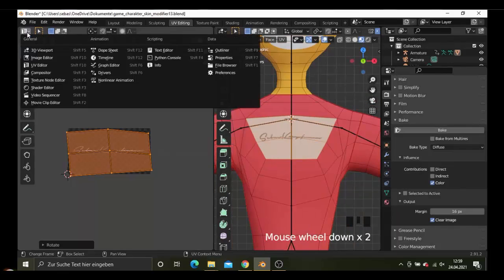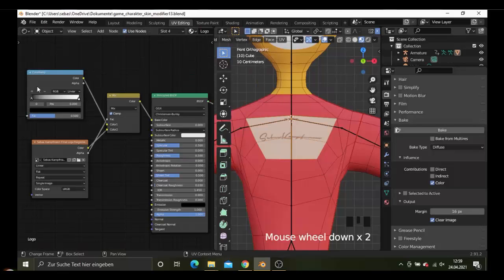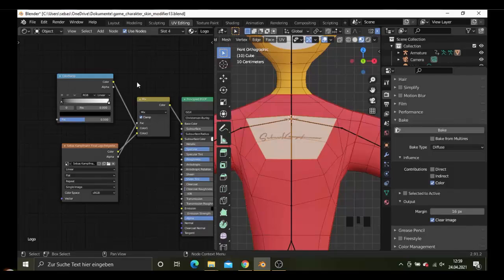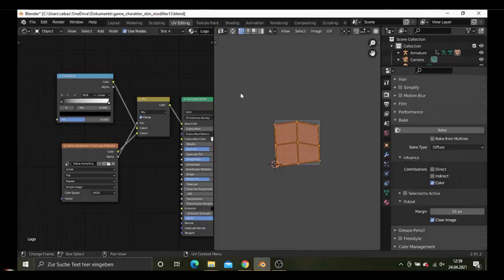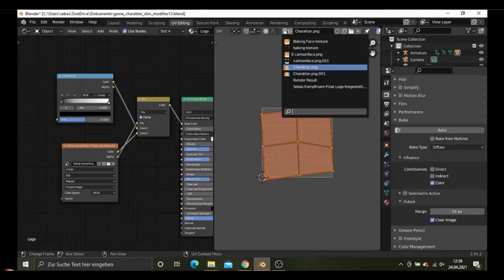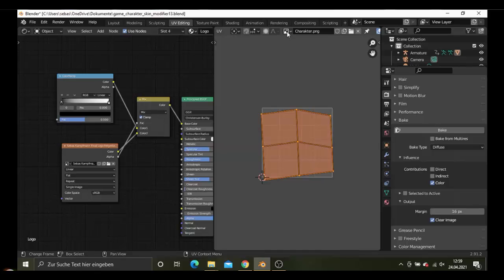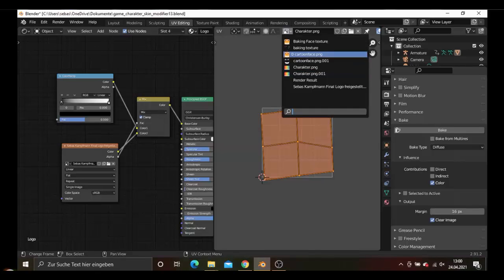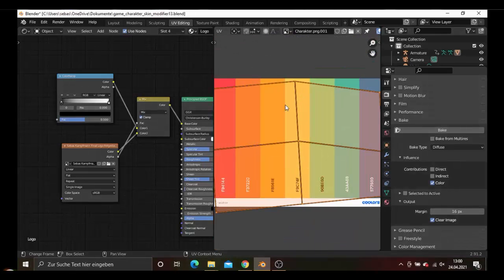And now we have to fill the transparent part of this PNG image with color. We go back to the shader editor. In the right window we open the UV editor. And then we select the character texture, the image texture from body, colors and t-shirt and everything like that.